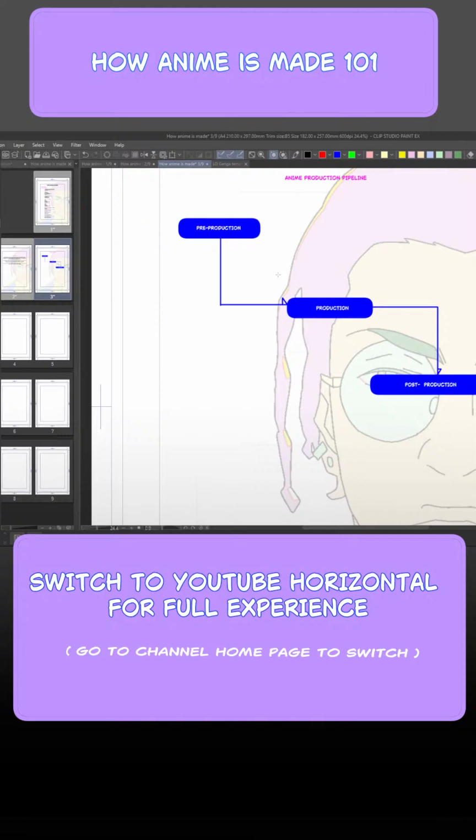So this is a very simplified pipeline. So inside these boxes, we have other subcategories inside there. So like in pre-production, we have scripting, all right, and character designs, prop design, environment design, okay.